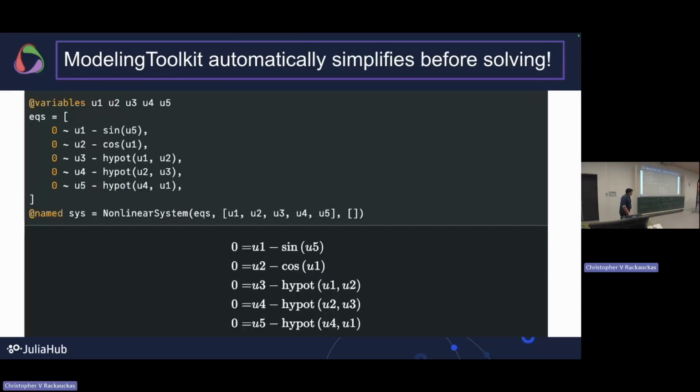And it turns out that there are a lot of different ways you can make use of this for improving numerical code. So here I want to highlight, at the very beginning, why this might be useful to anyone doing numerics. Here's a nonlinear system: U1 minus sine of U5, U2 minus cosine of U1, and so on. It's a nonlinear system of five equations with five unknowns.